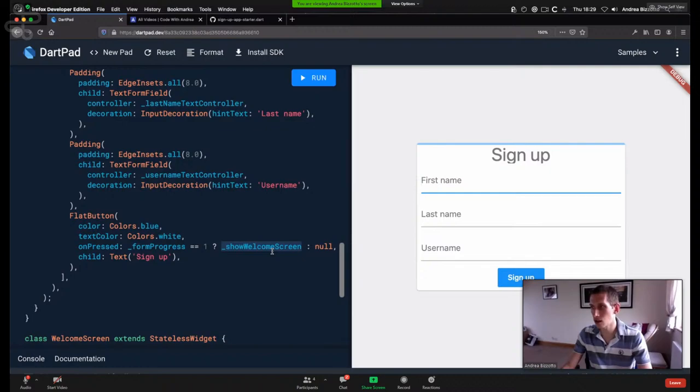So at this stage, we can run the program once again. And we can see that when we start off, the sign up button is disabled. But as soon as I start adding my first name, last name, and username, then the button becomes enabled.